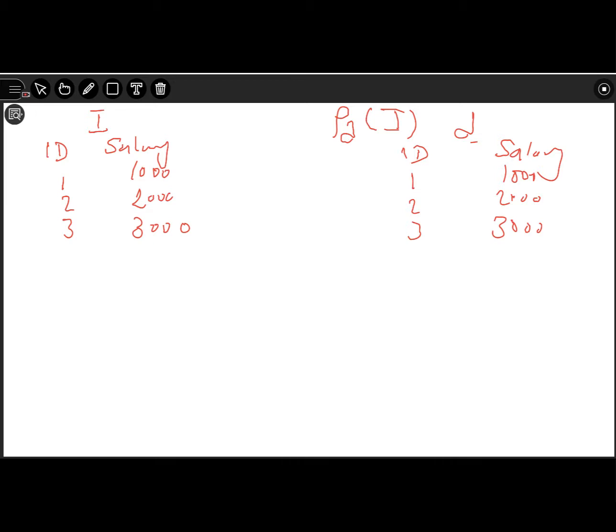Then after that, I will take D Cartesian product with I. What does that mean? I need to extract information based on two relations, so I need to concatenate both of them. Right now, the only option to concatenate data from two relations is to use a Cartesian product. I'm going to say I Cartesian product with D. We're going to produce the following.